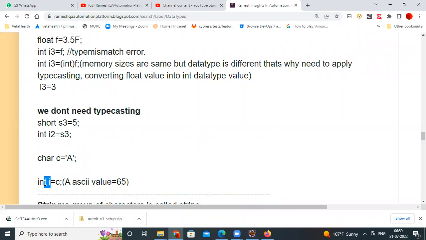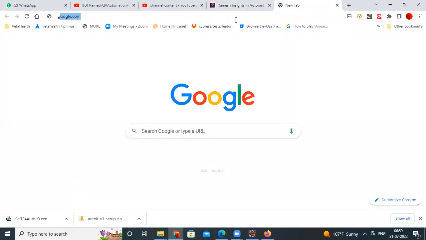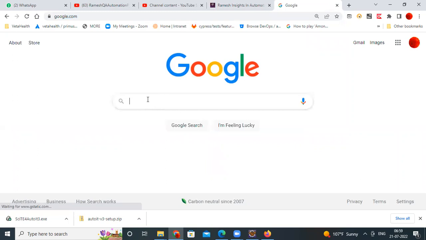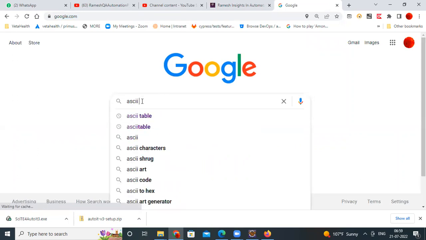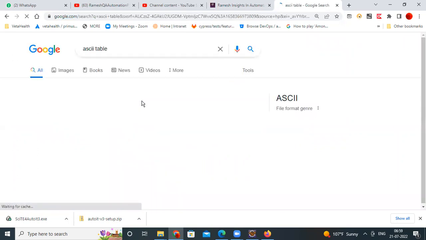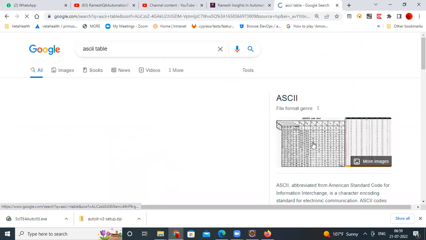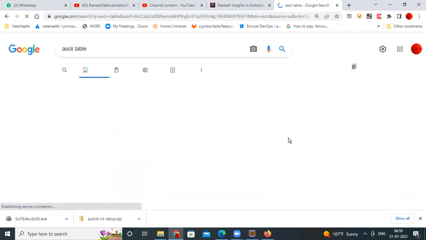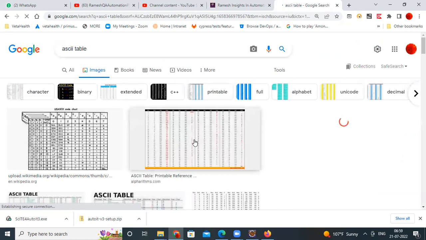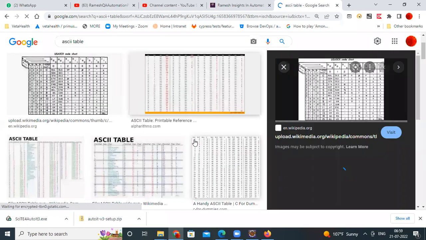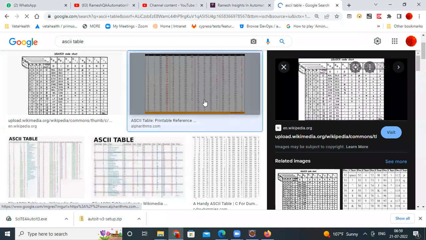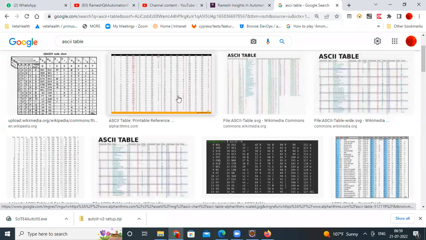So that is what happens in the character case. Every character has one integer number internally, called the ASCII code. How many of you know ASCII tables? You can Google it, ASCII table. Every character has an ASCII code, which we can also call a binary number.